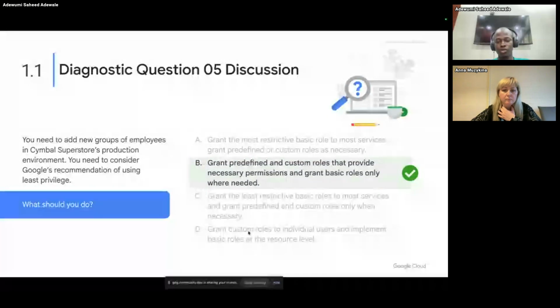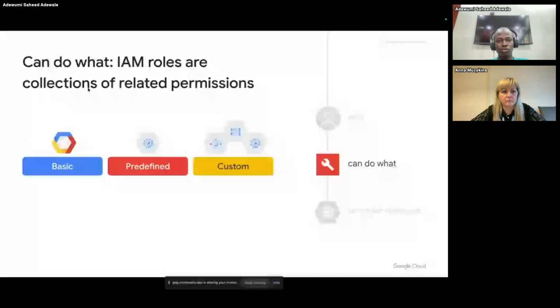And we have grant customized role to individual. Here they were being told that it's a new group, so assigning individually is not efficient and is very stressful, because you have to create a role for every individual joining the group. And so here we have IAM, a collection of related permissions.